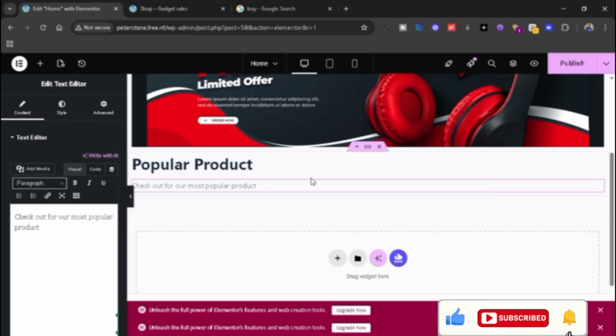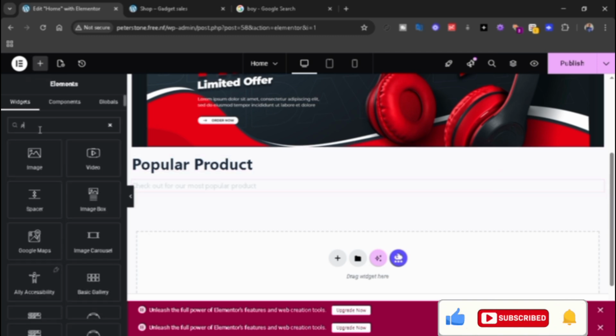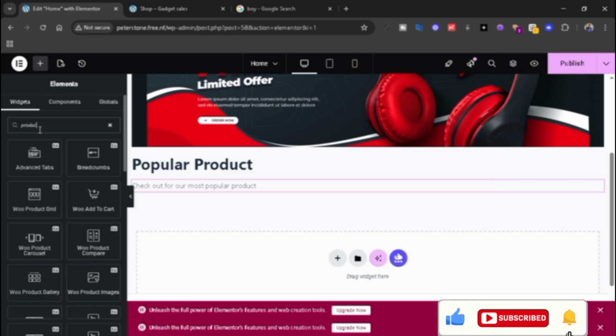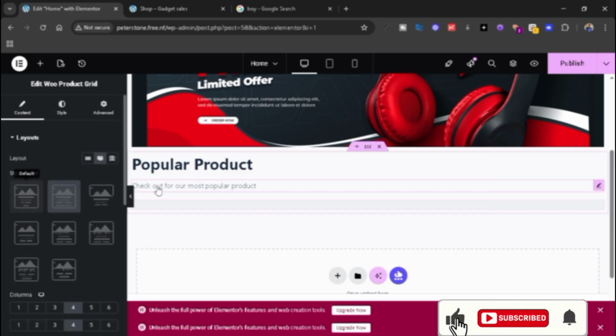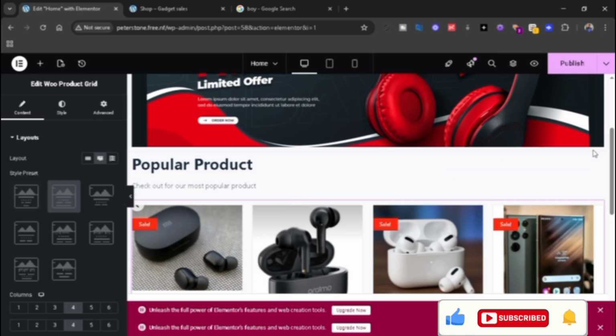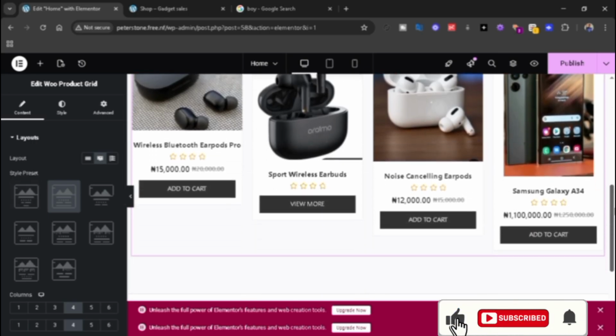And then to add this product, click on this plus icon again. Now search for product grid. Now this one, the WooCommerce product grid, drag and drop it under the descriptive text. Now WooCommerce is going to fetch some products from our shop products and then display them in this place. So as you can see, the products have been displayed.